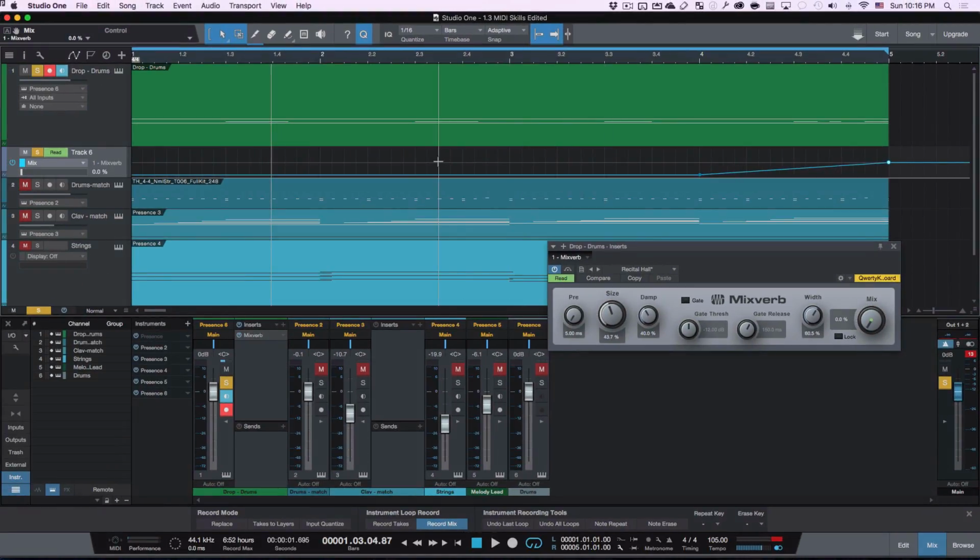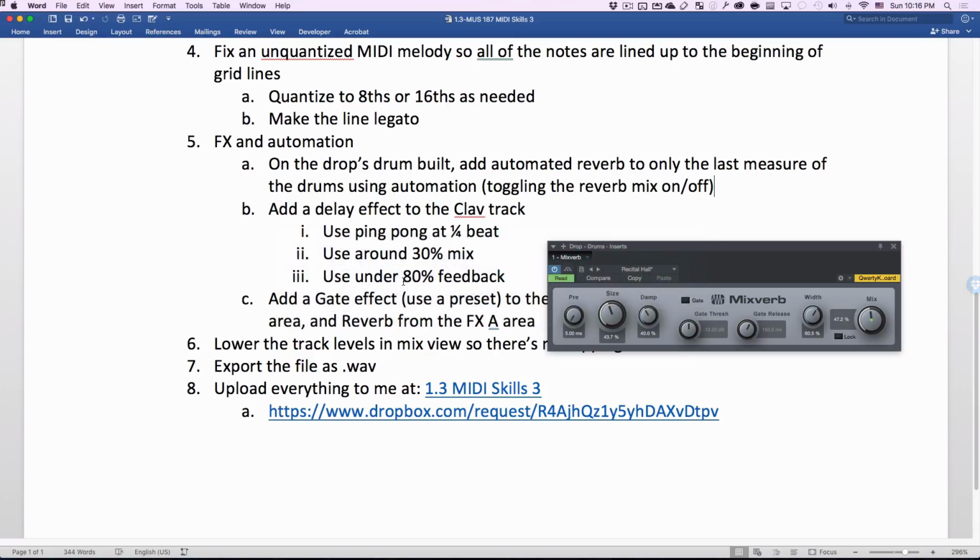Let's zoom back out. Now we have the drop effect. We want that. Cool. Let's look at the next thing we need. Let's close that up.